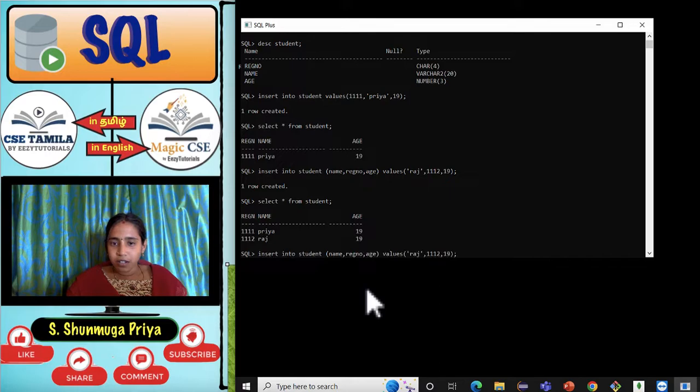So here, in the same order you are giving also, it is not an issue. So one more example. The order is same as that of the column name, but I am specifying it. Then also it will work.